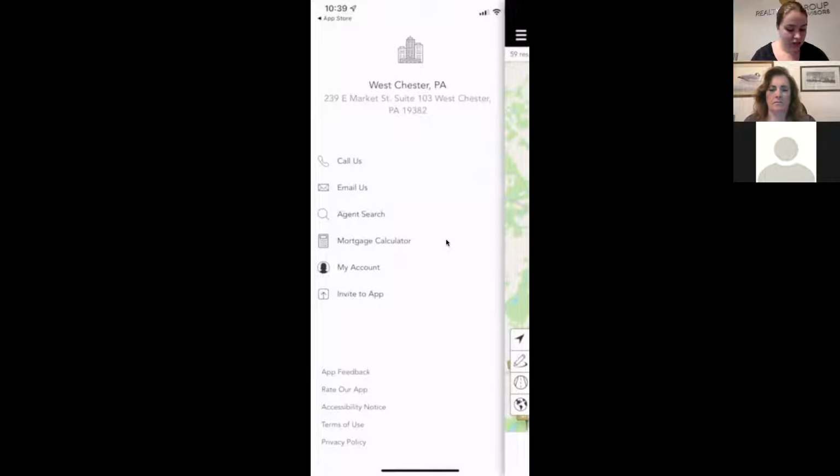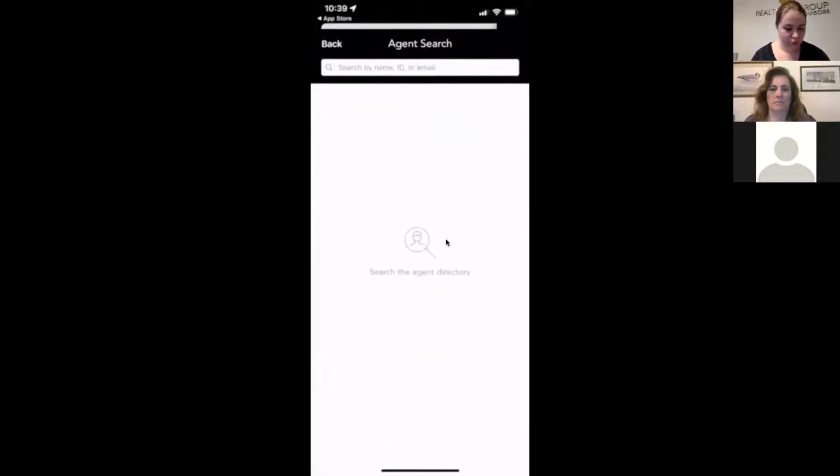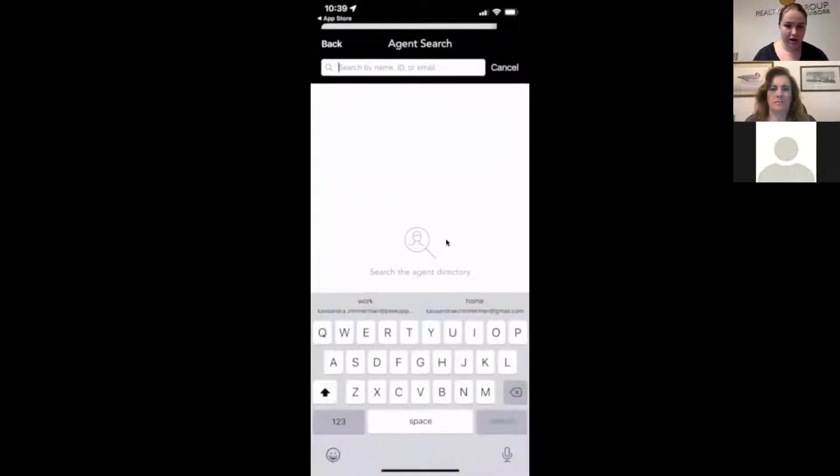So the next thing that you'll want to do is you'll want to click on agent search. Once you click on that, you're going to search for your own name. What this is doing is it is setting up your app so that when you send out a link to someone, it's going to have the same settings as you currently have set in your app. So I'm going to search for Julie as if I am Julie.